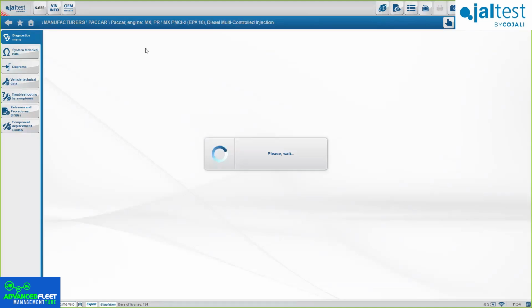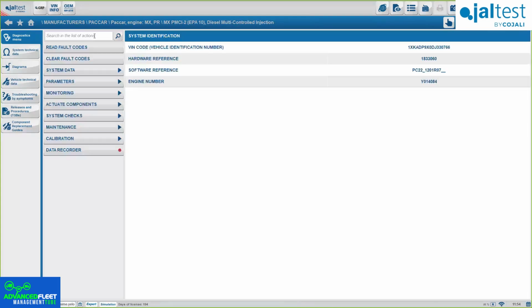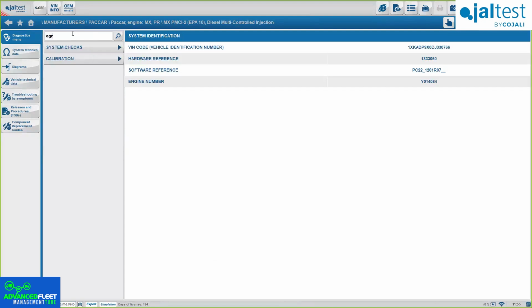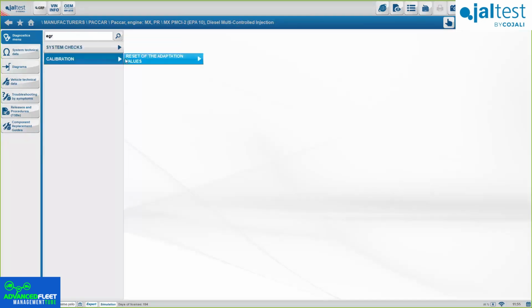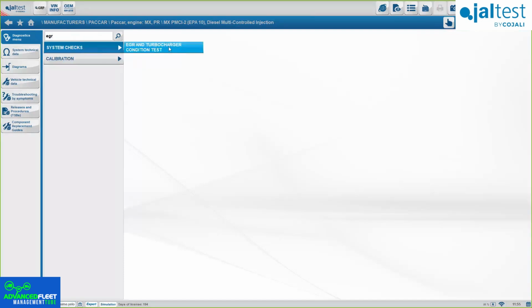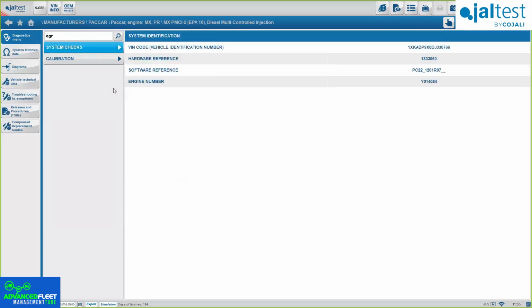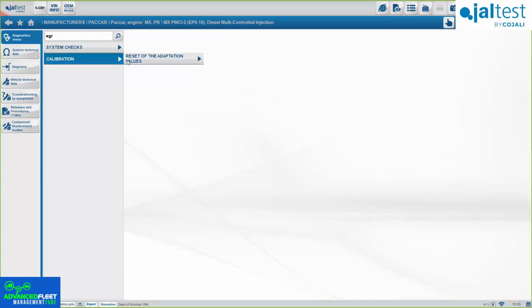So again, as I said, depending on the engine, you will have different options. Okay. Let's see here. In this case, we have the reset of the adaptation values and the EGR and turbocharger condition test, which is basically activate and deactivate the EGR. Okay. So again, as I said, depending on the engine, depending on the system, we'll have several options. So something you've seen on a Cummins ISX might not be available on a PACCAR engine.